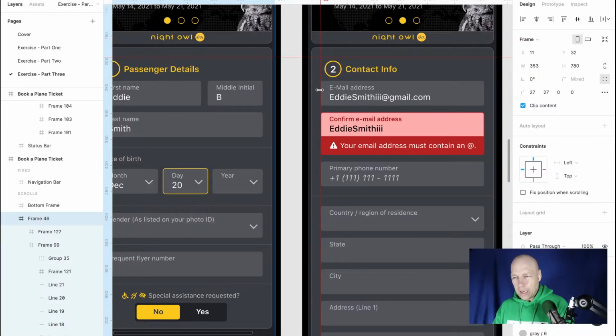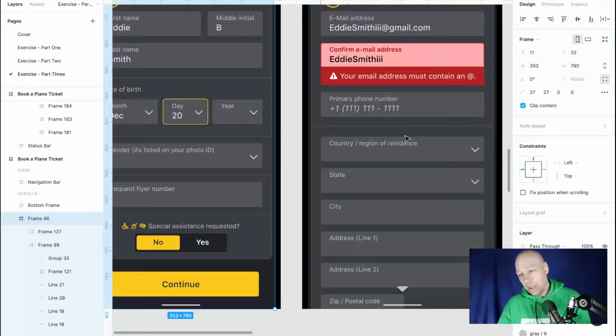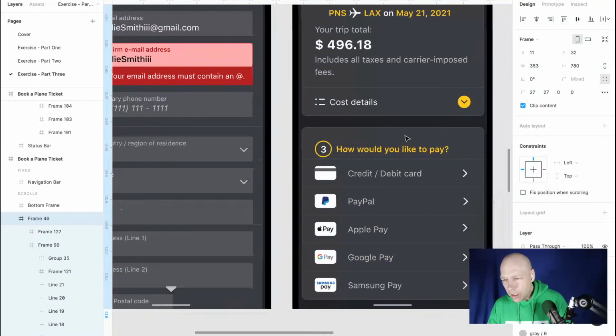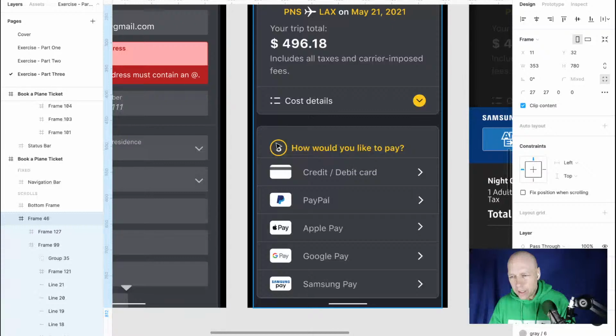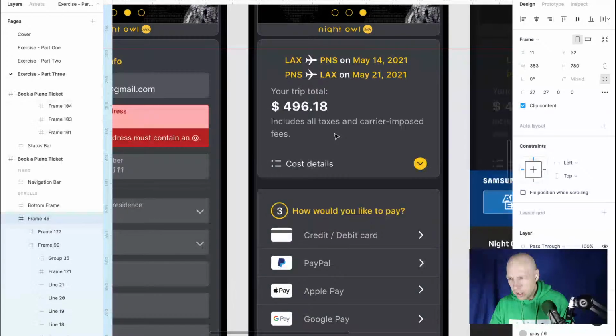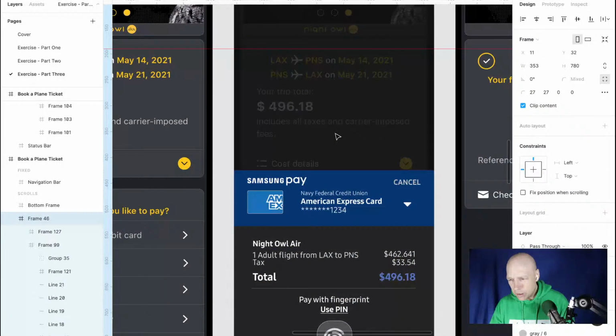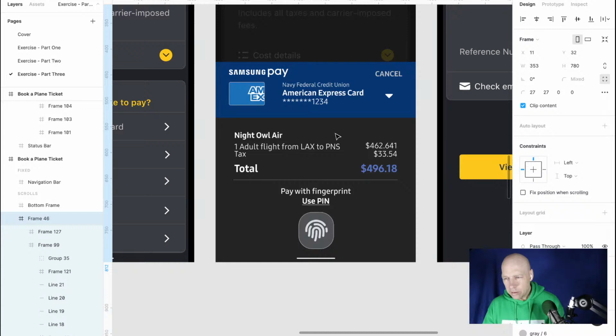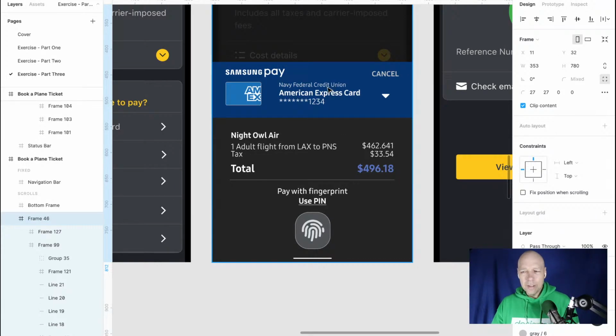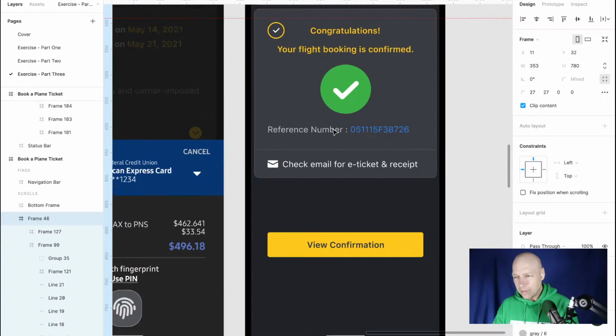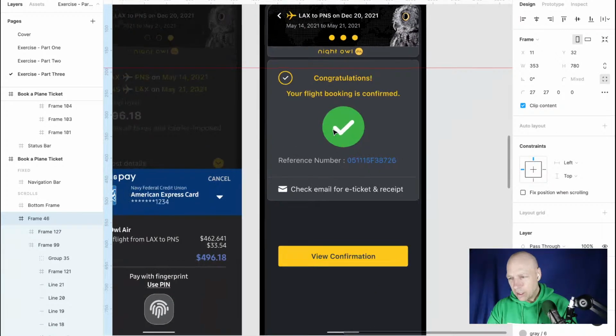If you use your guides to check where it should be, have this tuck in, like the circle touch those edges. It's just better. How would you like to pay? Again, spacing. Samsung Pay. I'm guessing you're utilizing your experience of Samsung here, and then confirmation.